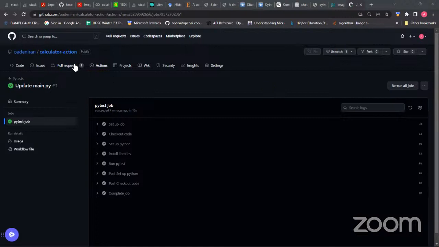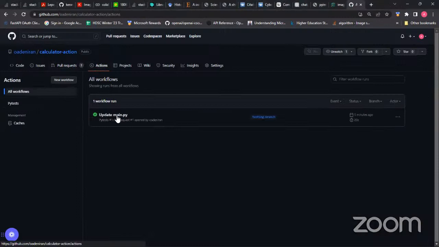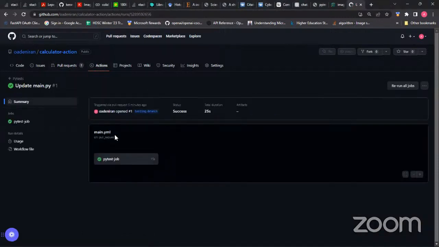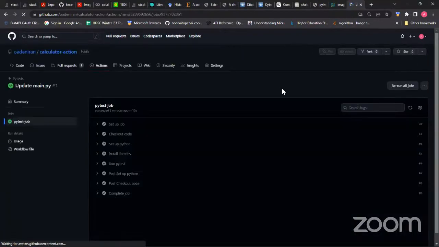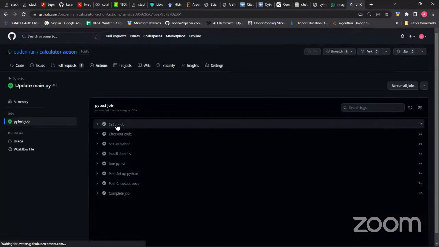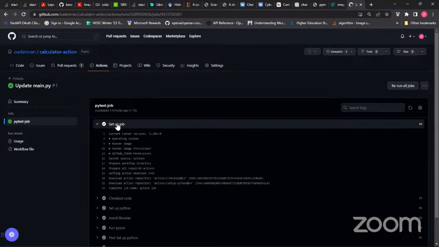Where I stopped was me showing you the action where the update main.py was running. If you remember correctly, there was a yellow icon showing that the job was still running, but now the job has run successfully. If I come here, you see a step. This is where we set up the job. This was where I specified that we're going to install Python 3.10 onto our system.